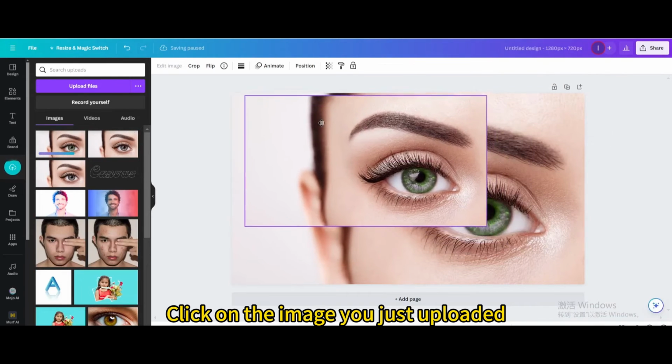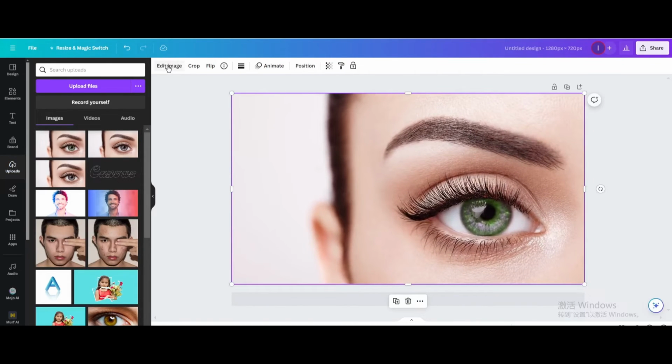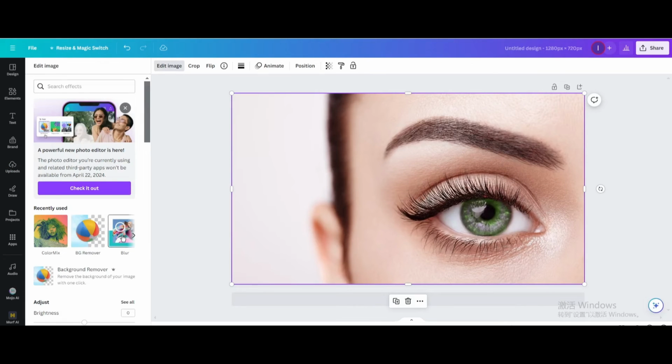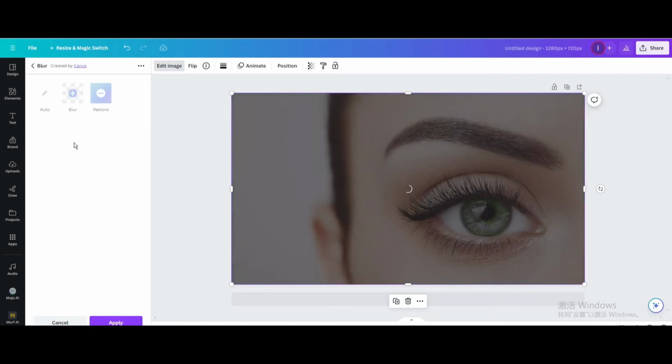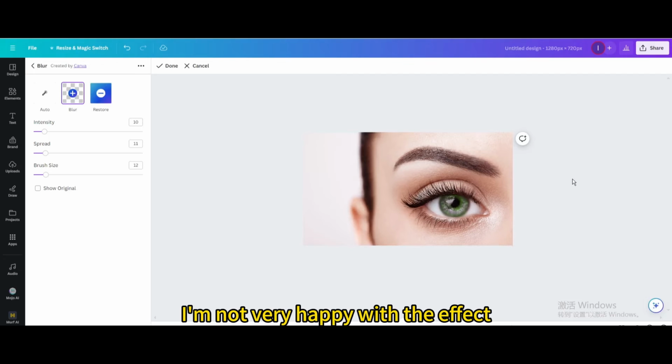Click on the image you just uploaded. Resize it to fit the page. Go to Edit Image. Go to Blur. Click Blur again. Decrease intensity. Decrease spread. Decrease brush size. Draw a circle along the eyeball. Let's see the effect. I'm not very happy with the effect. Cancel.